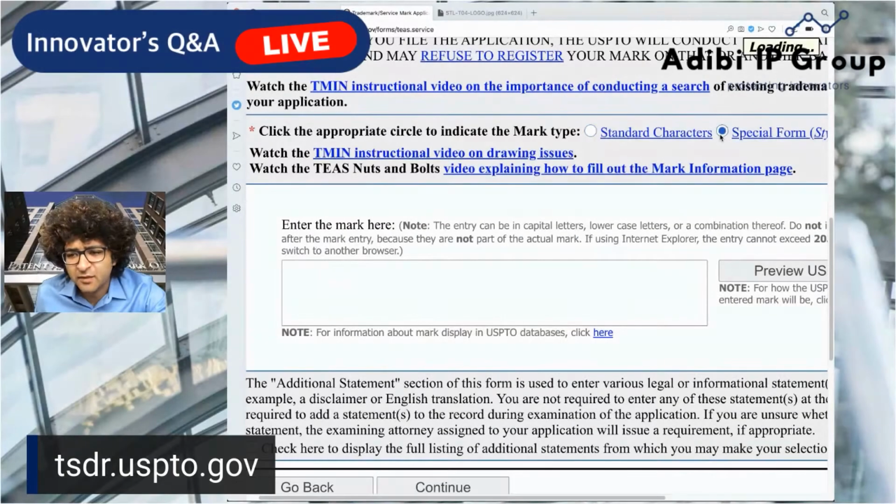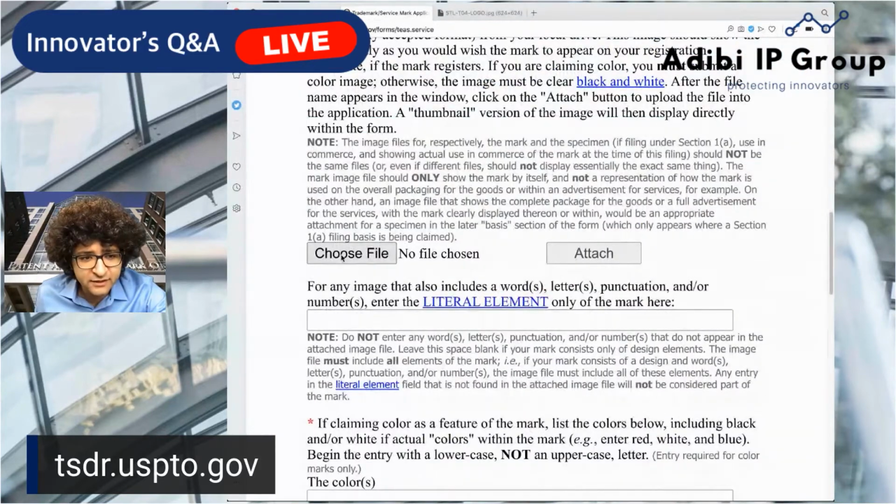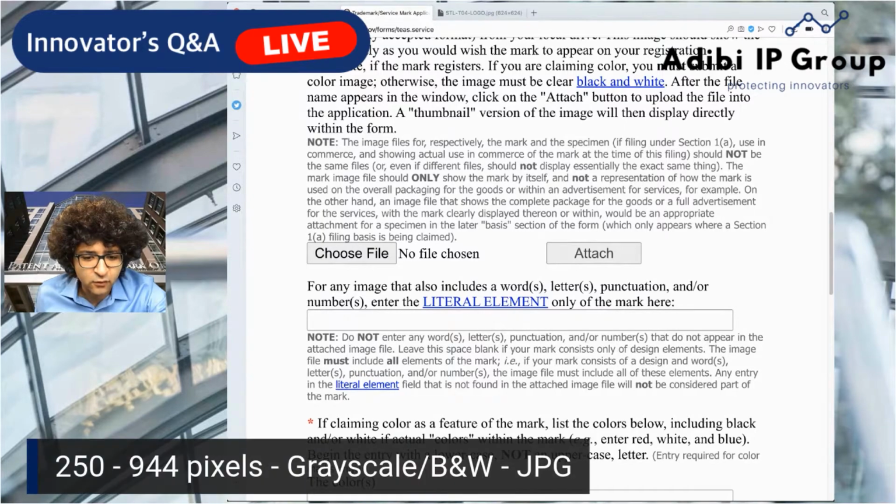This is the part where we're going to upload our special form character. This is basically a logo. So I'm going to go ahead and click choose file. Now, I've already teed up the logo for us. So this is required. These are the maximum dimensions, 250 by 944. What this means is that you can't have any image that is less than 250 pixels in any dimension or more than 944 pixels in any dimension.